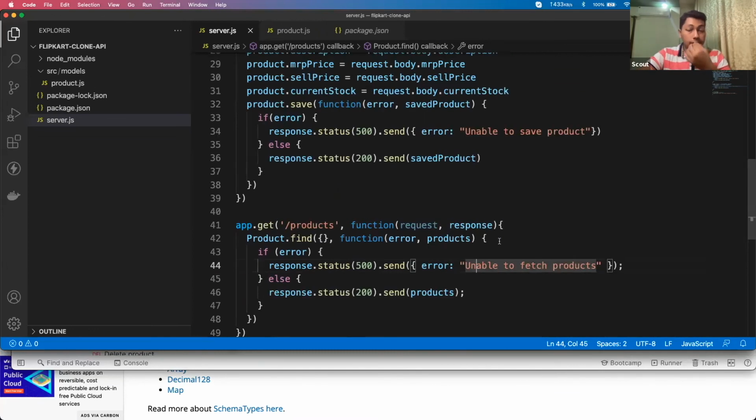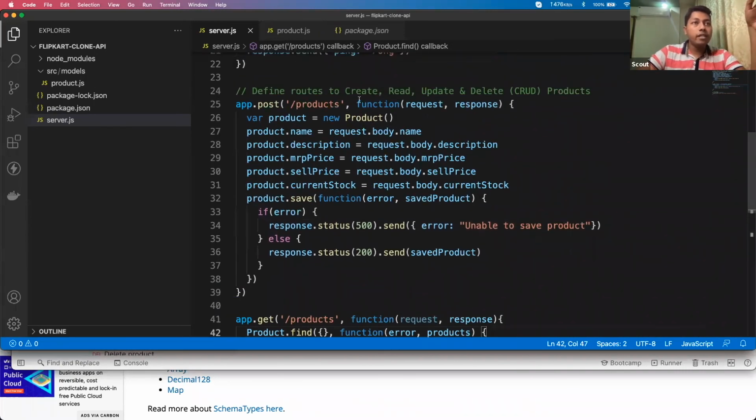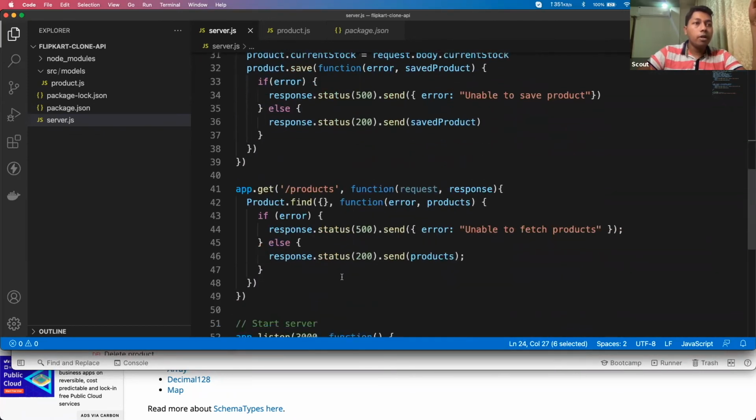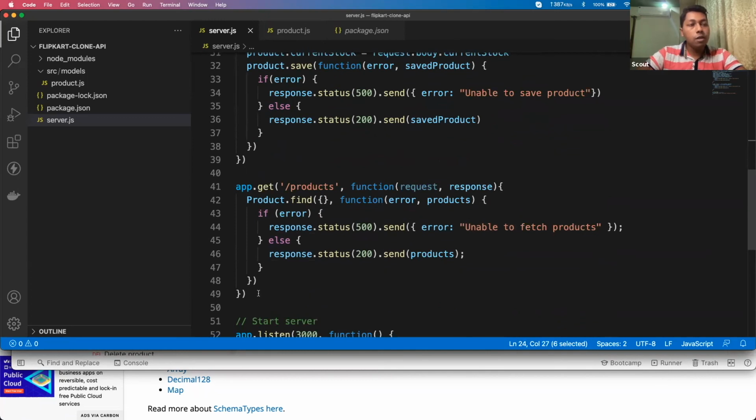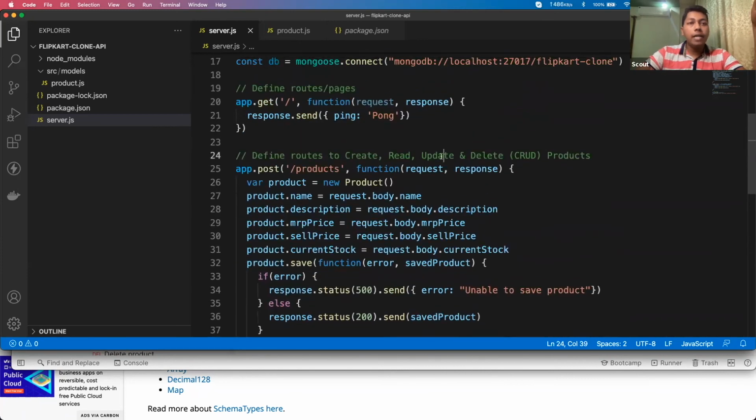Anyone has any confusion? So I have created two endpoints. First is to create one product. Then there is a read operation to read all products. Then there should be another endpoint to get details of a specific product using the ID. Then there is an update API and delete API that you have to create. So there is a to-do for you.